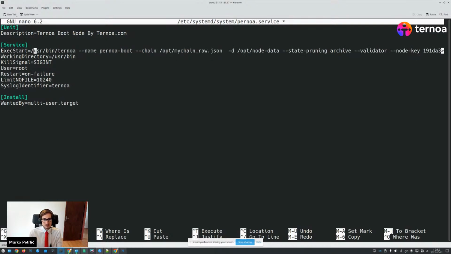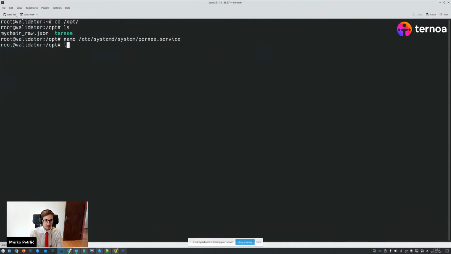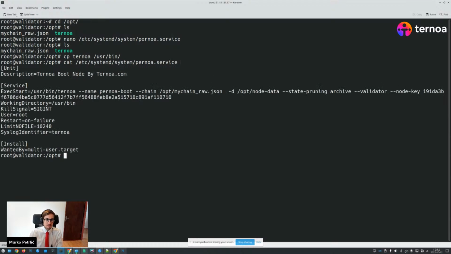This also tells us that we should put, we don't need to, but we should put the terminal binary inside user bin. And this is what we're going to do. So we're going to save the service file. Now we're just going to do a copy to, and I think it's user bin, right? Let me just do once more cat systemd system Tanoa. Yeah, so user bin Tanoa. Let's just see if we have Tanoa in user bin.